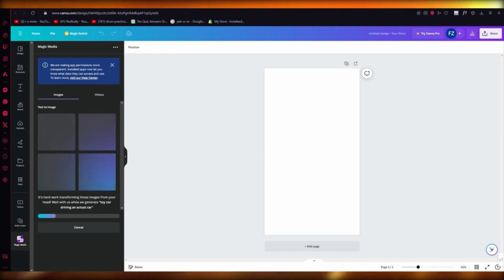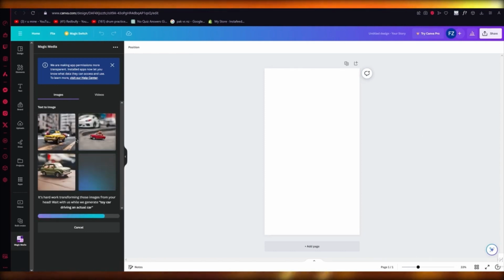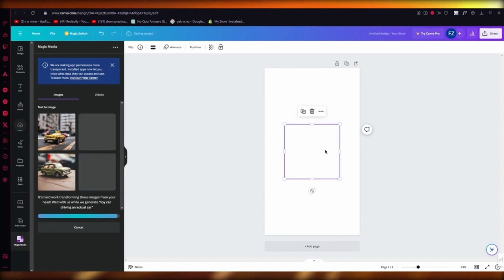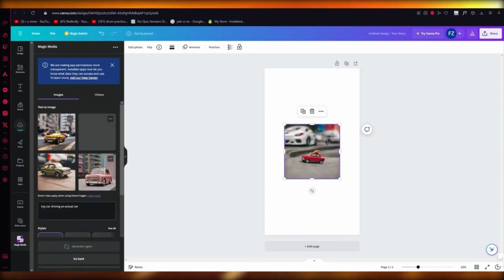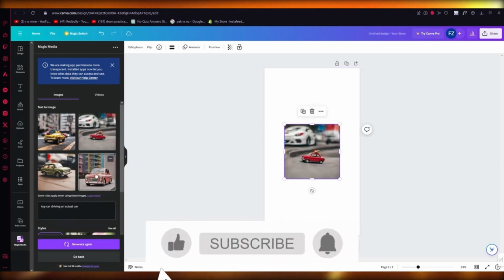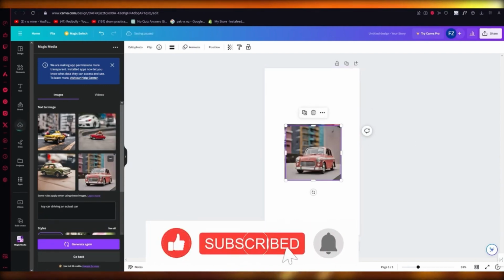So let's wait for it to load in. And obviously it's going to take a few seconds, but there you go. So now it's loaded, and look at the quality of these images. So it's going to create qualities like these, and these look pretty nice. So that's how you're going to use this.